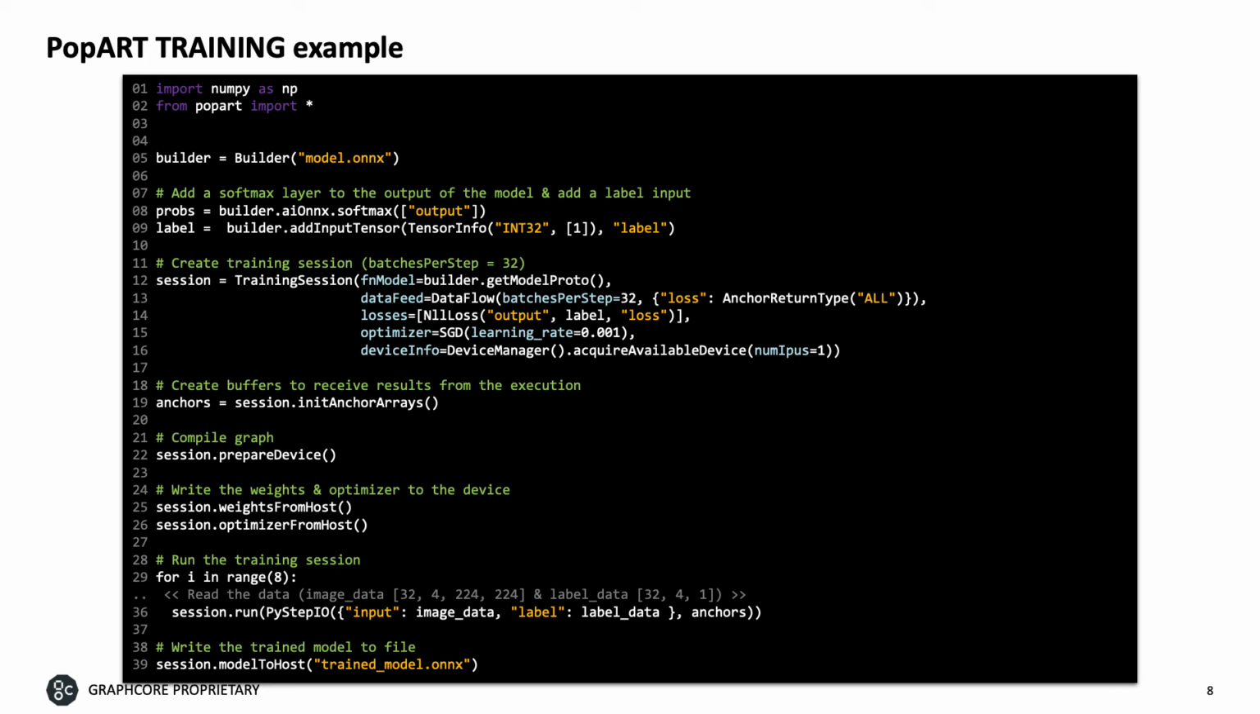And this is the code example for training. You can see that the code structure is pretty much the same as inference. This time, rather than passing the ONNX file directly into the session, we use the builder class to load the model. Then we add the softmax node to the end of the model, and then add the label tensor for the loss.